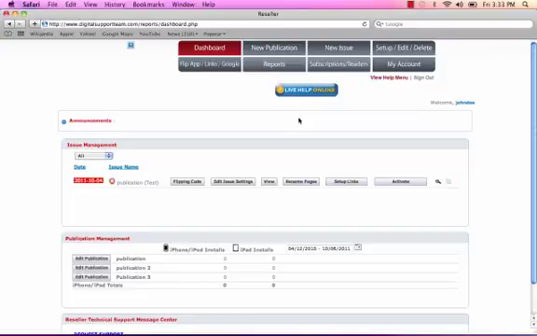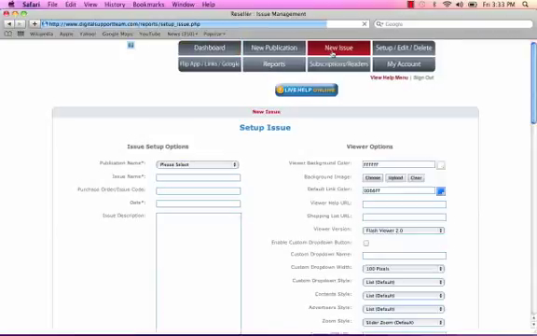In this tutorial, you will learn the basic steps to creating the first issue of a publication. From the dashboard, select the New Issue tab. You will need to complete all of the required fields indicated by the asterisk to move forward. I will mostly focus on the required fields in this tutorial. For further inquiries, please contact your account representative.